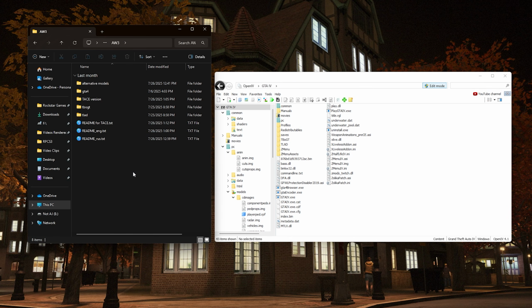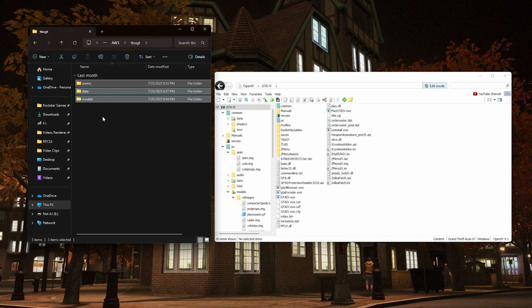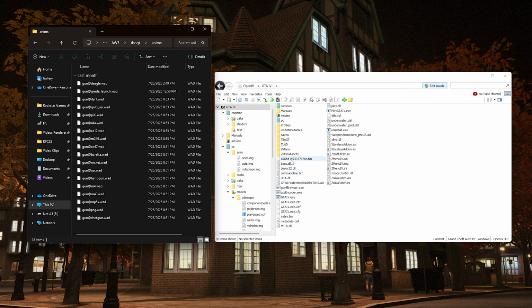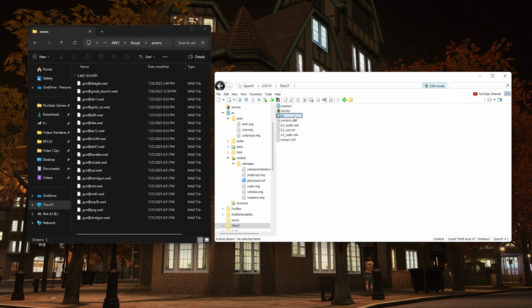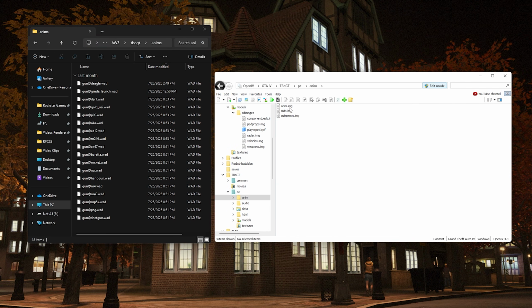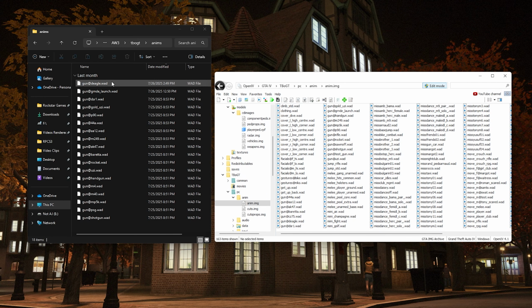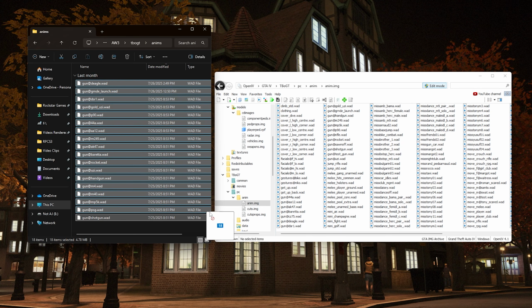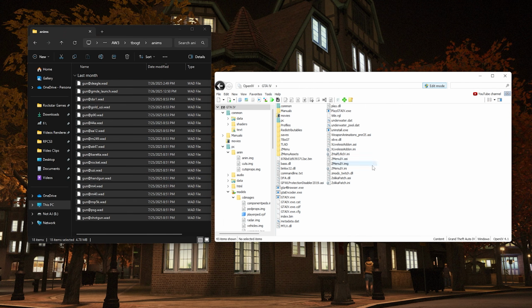Finally, for The Ballad of Gay Tony, open the TBOGT folder from the zip file, which contains 3 other folders: Anims, Data, and Models. Starting with the Anims folder, in Open4, navigate through TBOGT, PC, Anim, and go into anim.image. Then, drag all the modded files from the Anims folder from the zip file into Open4. After that, return to the home page.